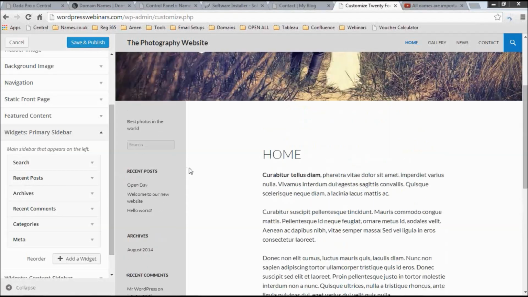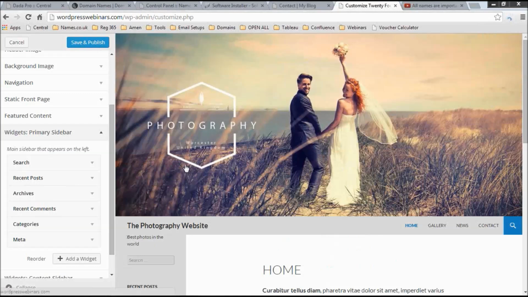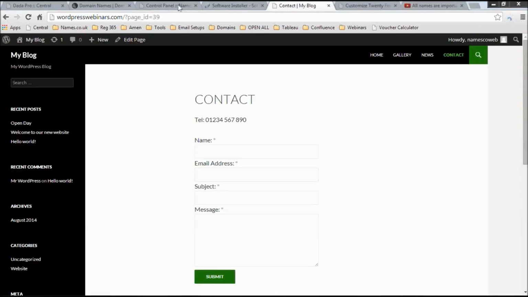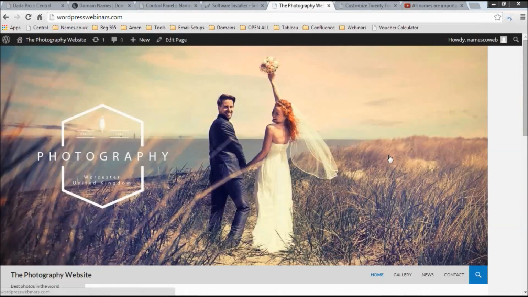So we've made all the settings changes that we want to do to the page through the customize option. So coming up to save and publish saves all those changes that we've made. And if we come back to our home page, you can see how it looked before, and if we refresh the page, you can see how it now looks.